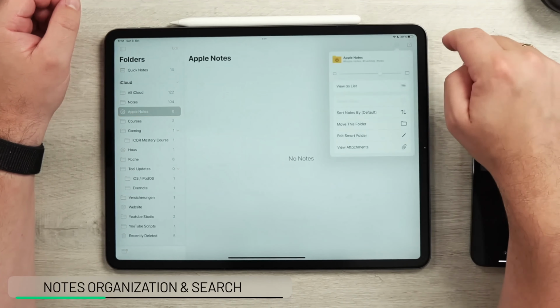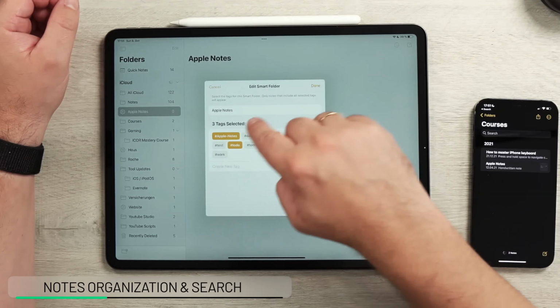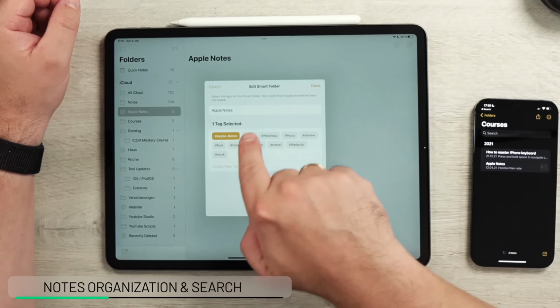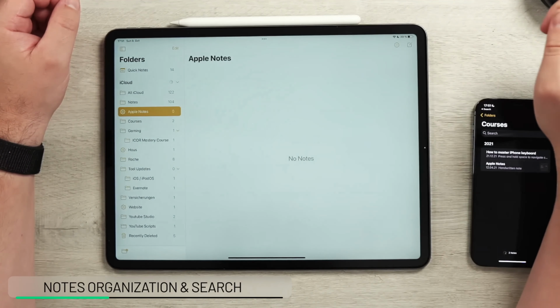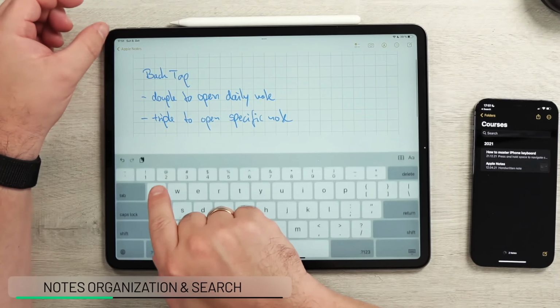See, no notes are shown. Why? Because only notes that have these three types of hashtags would show up now. So if I remove this, only the Apple Notes hashtag notes will show up. So what was the purpose of converting this to a smart folder? By doing this, it added a hashtag Apple Notes to all the notes.